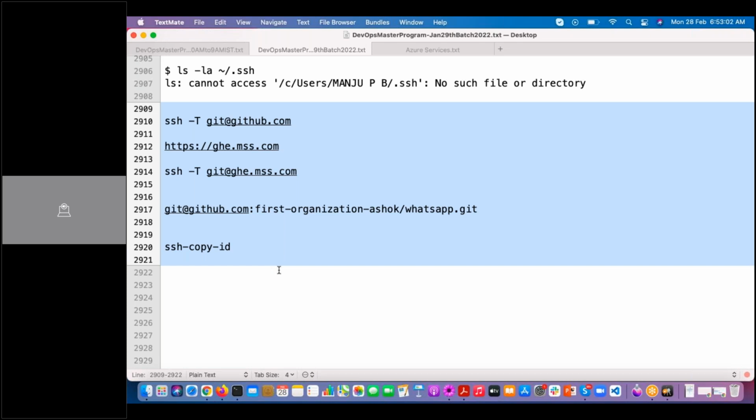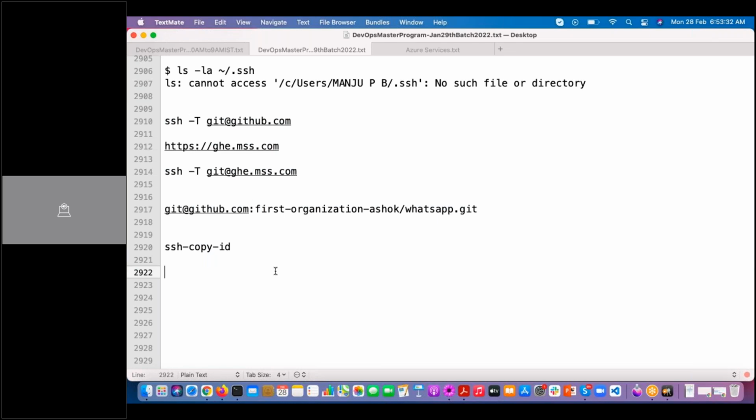This is only a one-time activity. Generating SSH keys on your laptop and configuring them with your server is only a one-time activity. Once you join a project or a company, you are going to get a laptop. Before starting development, you have to do these configurations, whatever we discussed today. Clear?